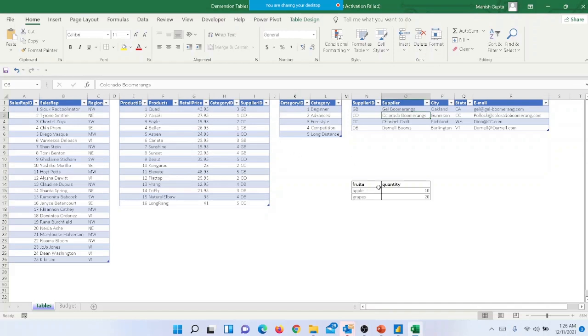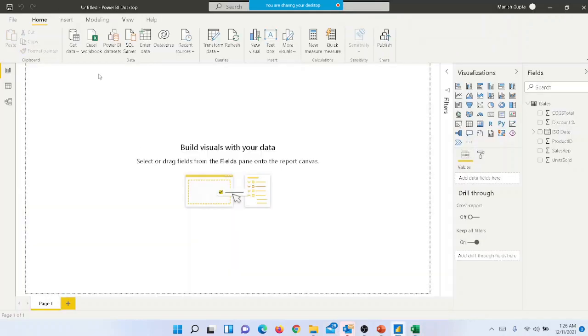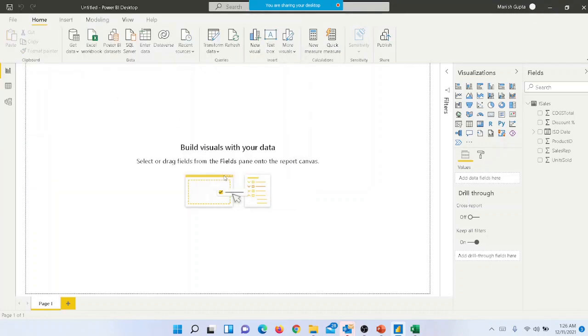So we click it, we leave it as it is on purpose just to see how Power BI recognizes this or not. So we go to Excel workbook, click on Excel workbook, and now we need to find the table. The table is in our folder sales underscore CSV. It's only one Excel. So we click it, click open on it.